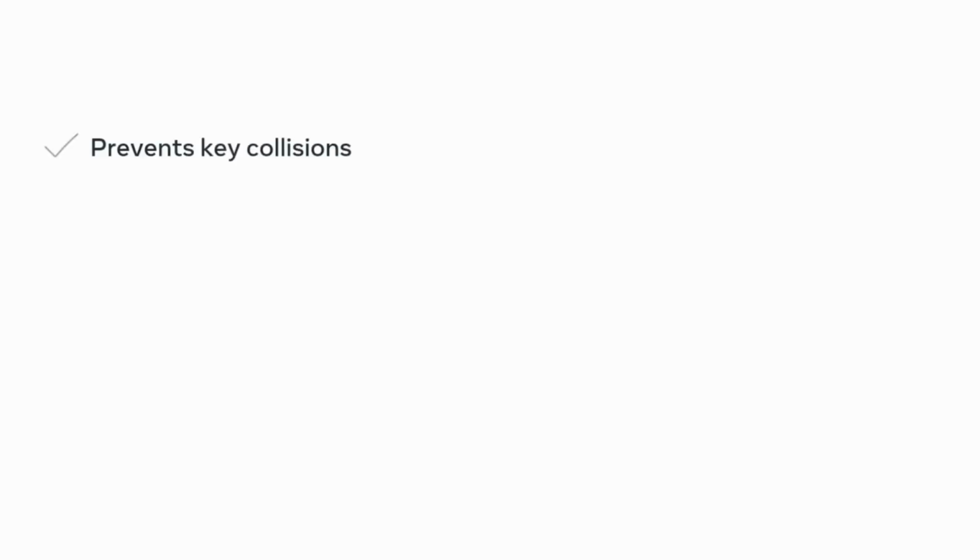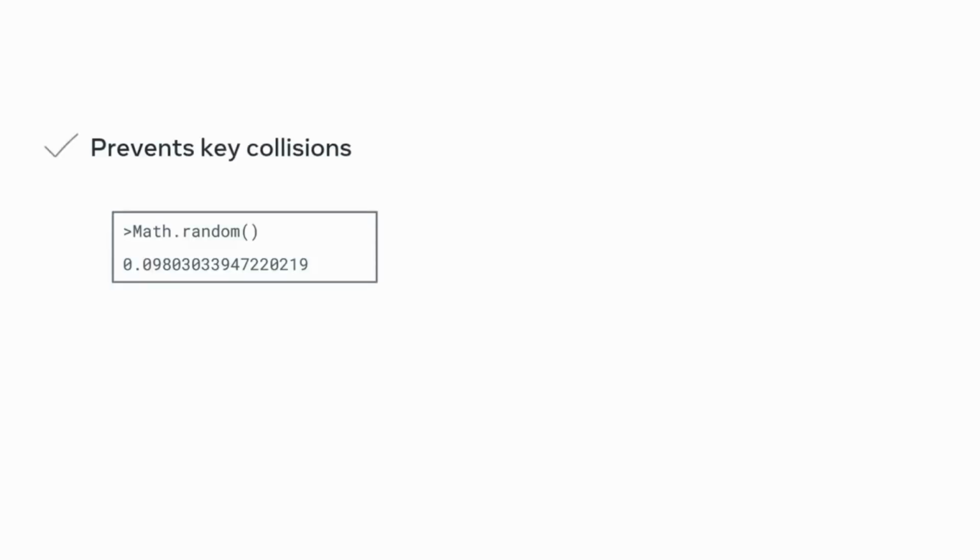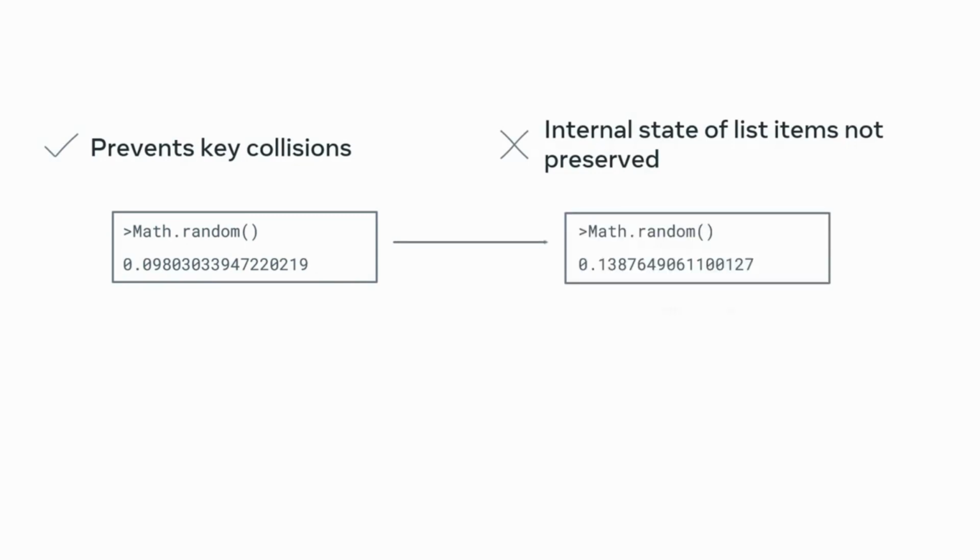But what happens in cases where your data doesn't have any suitable ID, or you are rendering a list that is not dependent on any server data? In these scenarios, you may think that generating your own unique IDs is sufficient, whether you do so via an external library or with a randomizer function like the built-in Math.random function. However, while that approach will indeed avoid any collisions in your keys, meaning that it will not produce two keys that are the same, it will not preserve the internal state of your list items.